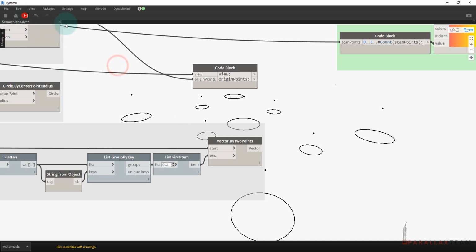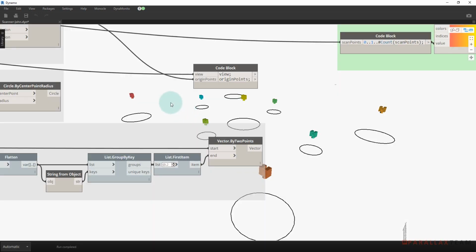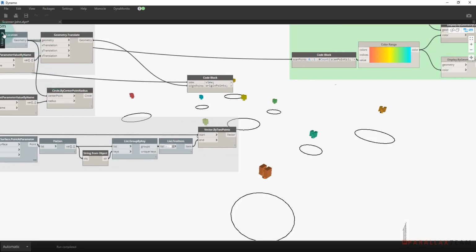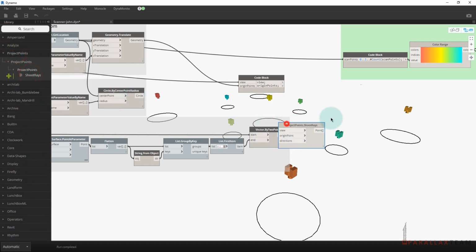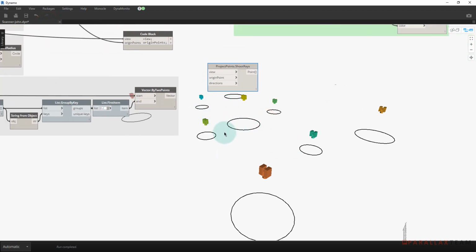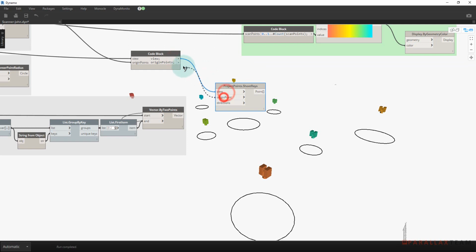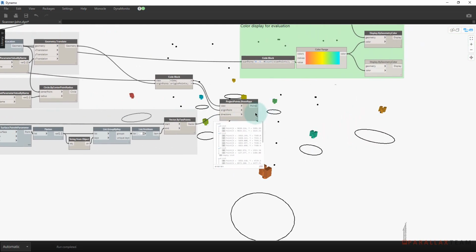Now I'll hit save, and I'll reopen my graph, and we'll have that library available to us. If I expand my library and go to Project Points, Shoot Rays, I now have a similar node to the ray bounce. We're able to feed in a view, the origin point, and the directions. It'll think for a moment, and we'll have some points as outputs, and we'll change the density to make it a little higher. As we change that density, we can see it running.